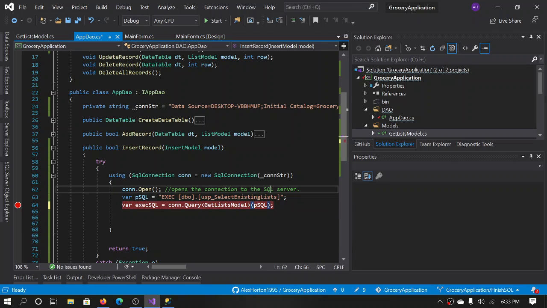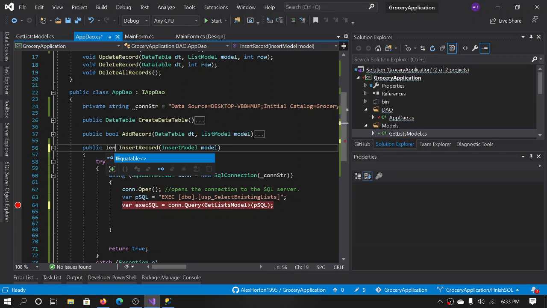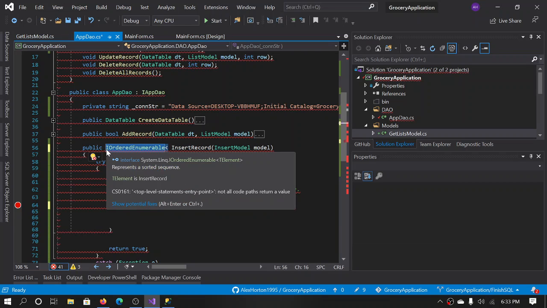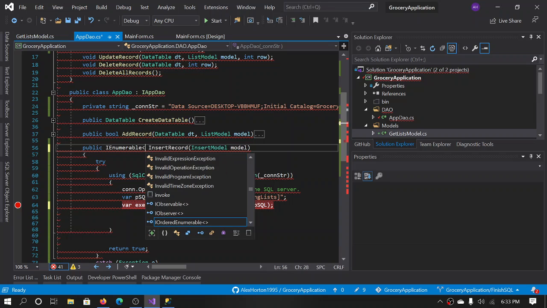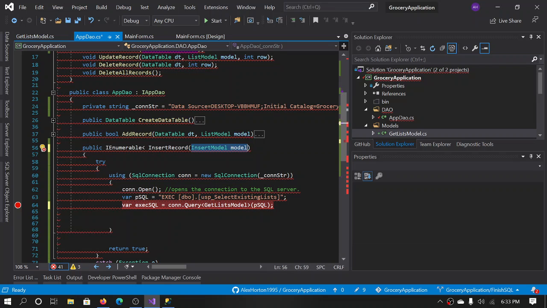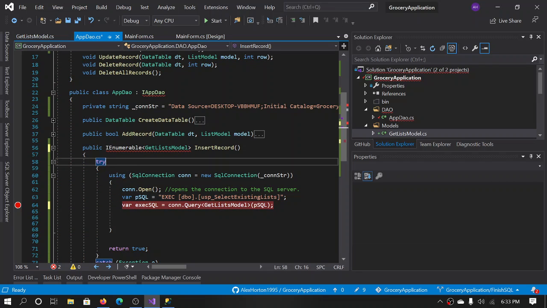And instead of doing a to list, that should still just be an enumerable. Yep. Going to be IEnumerable. Well, that's different. We don't want insert model there. We don't need to pass in a model anymore. We really need this get lists model. It doesn't like that. Control period. There we go.